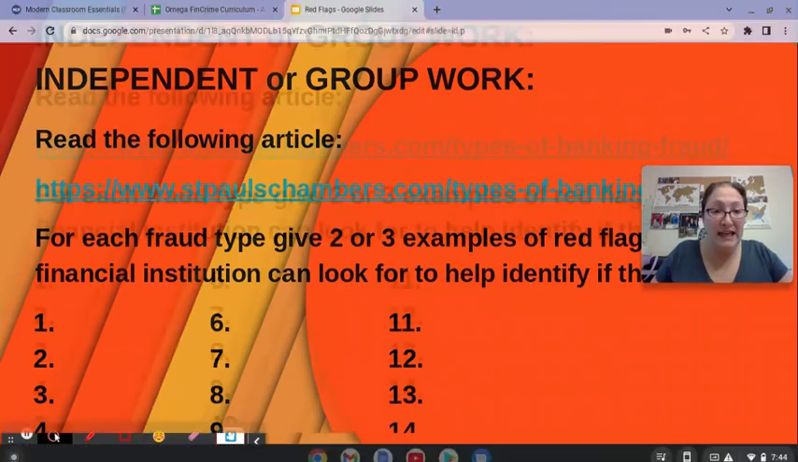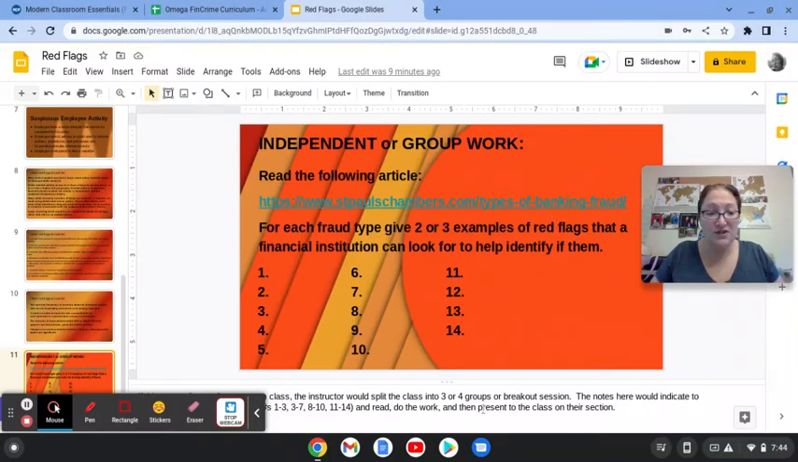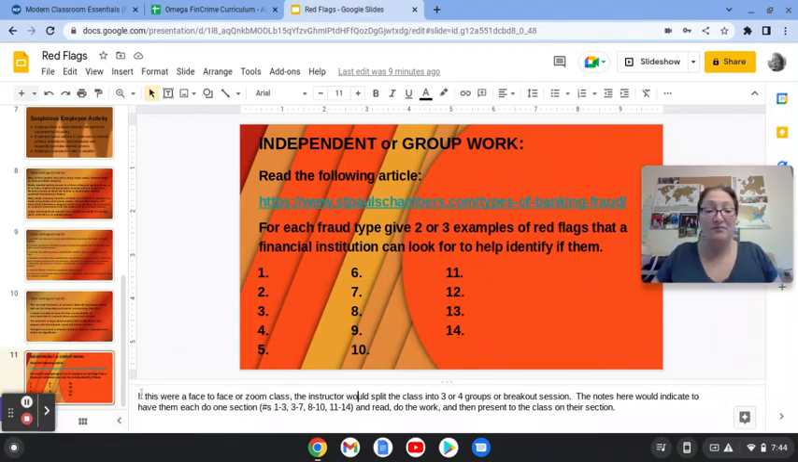And in the actual speaker notes, I have if this was being presented as a live face to face or Zoom class, the instructor would split the class into 3 or 4 groups or breakout sessions. The notes here would indicate to have them each do one section, do numbers 1 through 5, do 6 through 9, do 11 through 14. And then read and do the work and present it to the class.